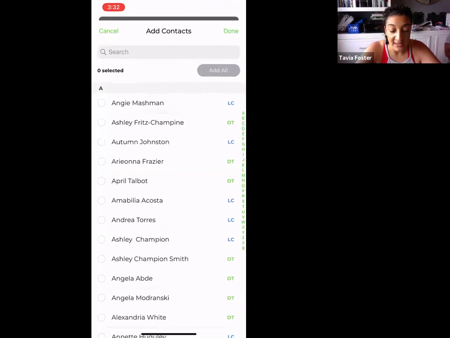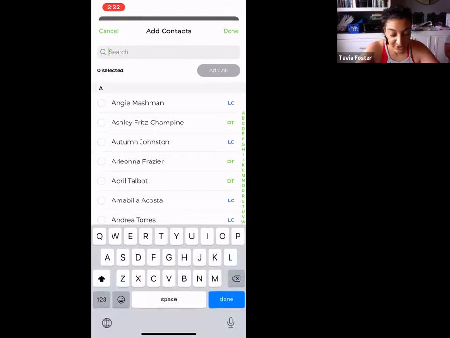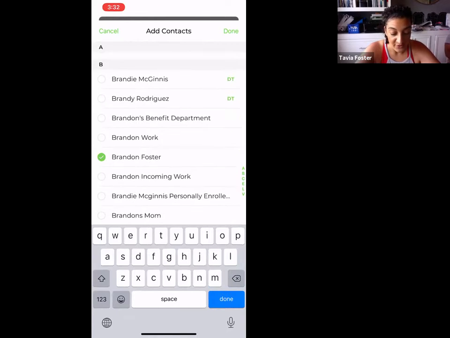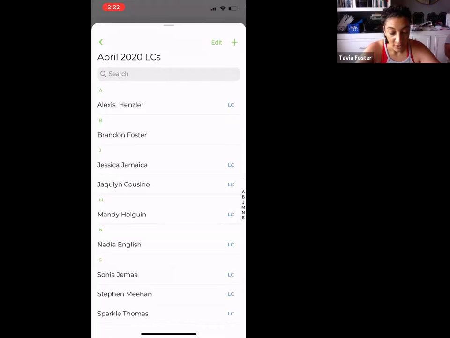I click on existing contacts, it opens up my entire contact list in my phone, okay? So let's say I want to add, I can even search for a name. Let's say I want to add Brandon to it, okay? So I'm going to click on Brandon and I'm going to click done. Look, he's added in, he's under B, and it alphabetizes it for you. Does that make sense? And it'll flag it as an LC.